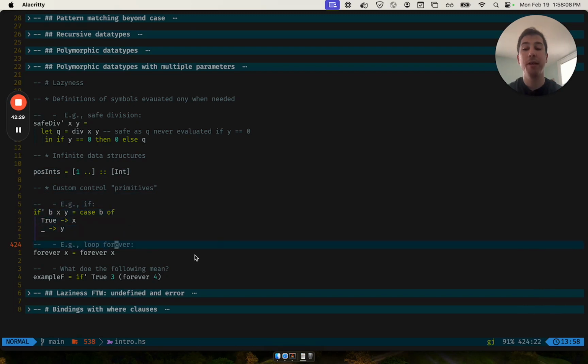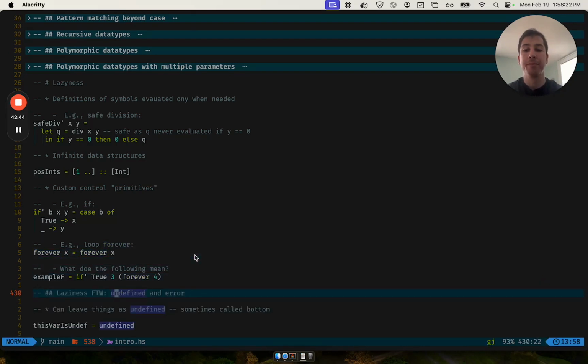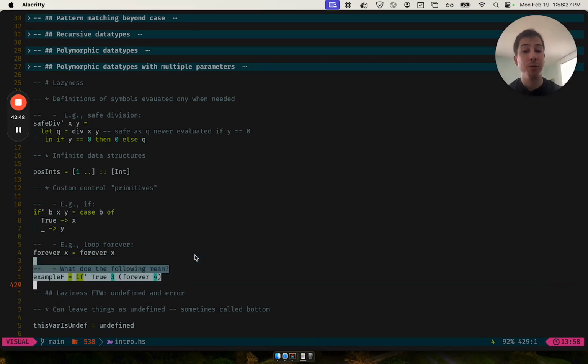You can also create an infinite loop. This is infinite recursion. Forever x is equal to forever x. So long as you never call forever x, no issue. So here we could say, if true, give me 3. Otherwise, compute forever at 4. That just means 3.